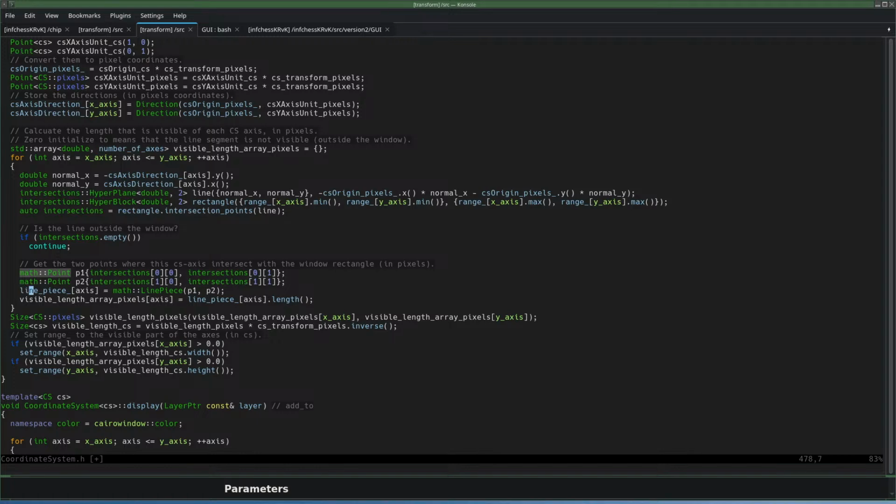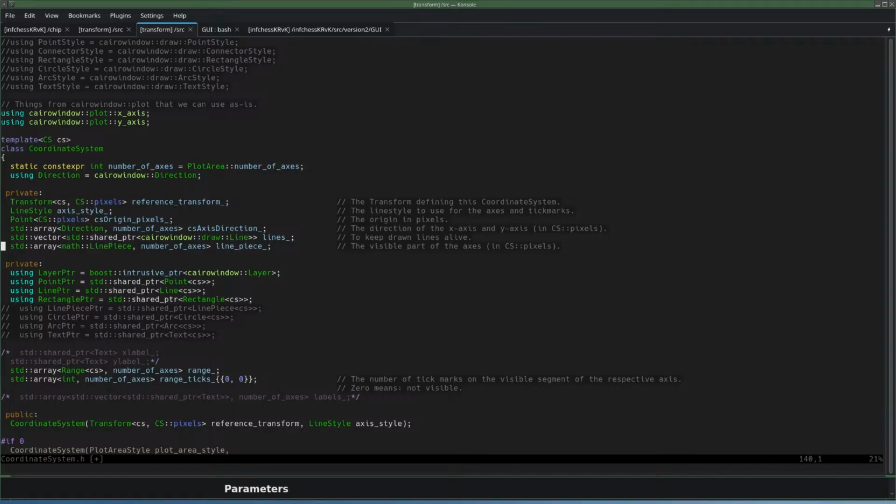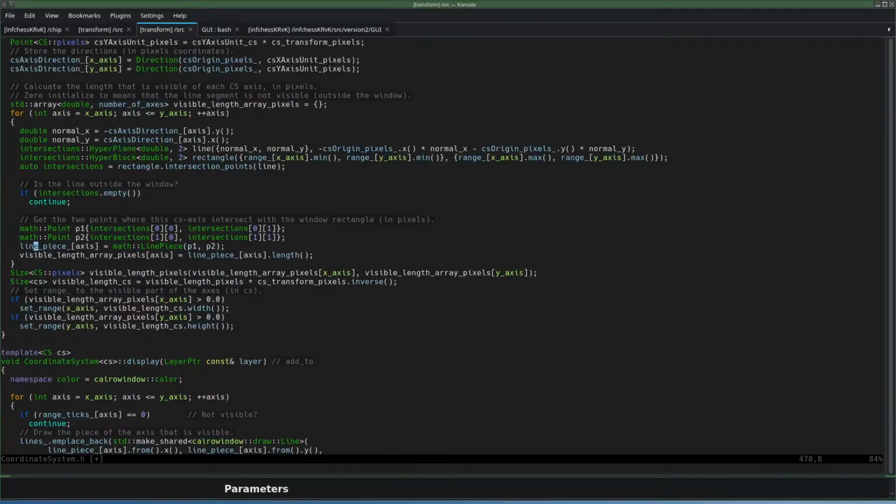So I already have it stored here as a line piece. A visible part in CS pixels. Yep. Why would I be interested in the length here then? I'm not really interested in the length.